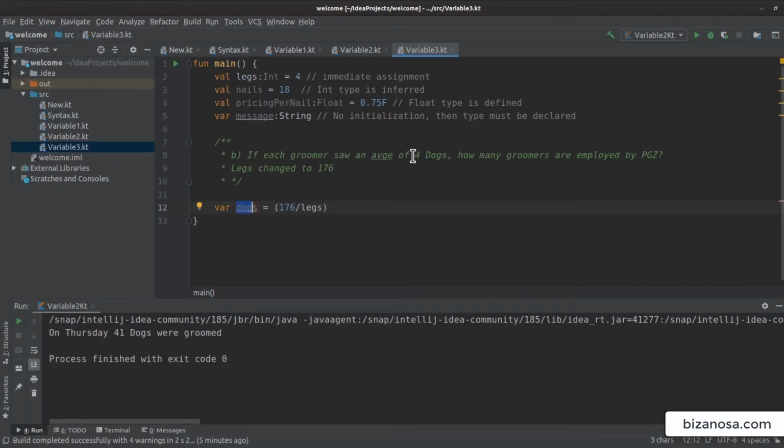Here we've been told that each groomer saw an average of 4 dogs on that day. So how many groomers are employed in that business? To calculate the number of groomers employed in the business, we're going to need to divide the number of dogs that came in by the average of dogs who were groomed by each groomer on that day.